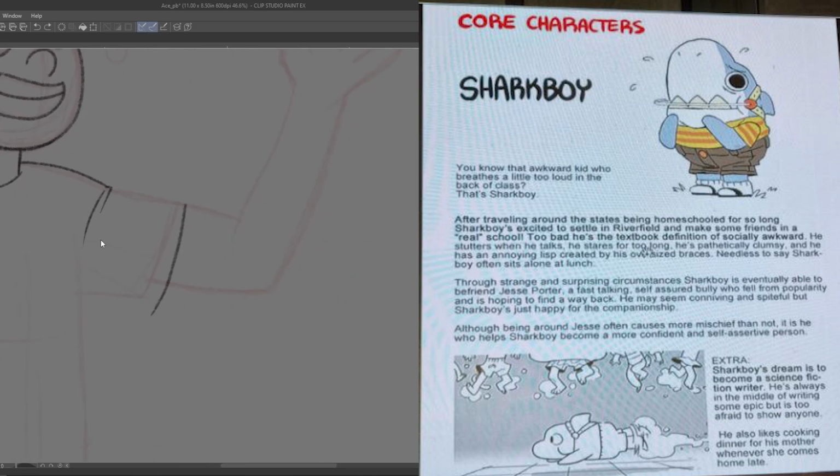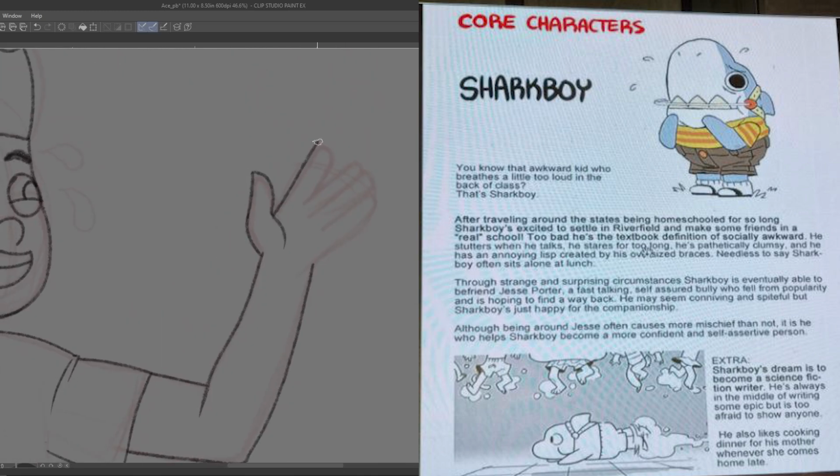And so now I'm going to take a look at my character page and what I'm going to focus on in my writing.